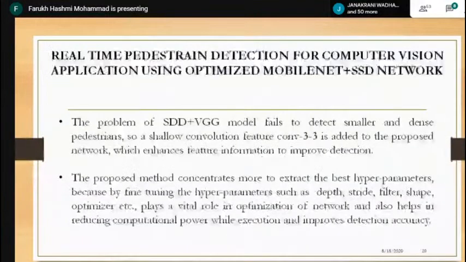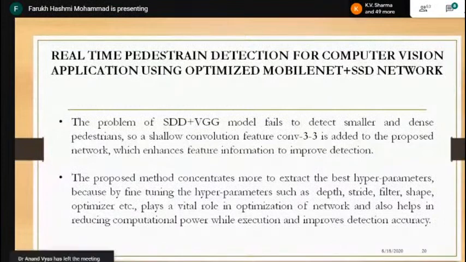So now we did one thing. We clubbed two architectures, SSD plus VGG model. We developed this model, but it failed to detect small and dense predictions. So we added a shallow convolution feature map. This is the methodology we added to the proposed network, which enhances the feature information to improve the detection. That means it failed in terms of small and dense predictions.